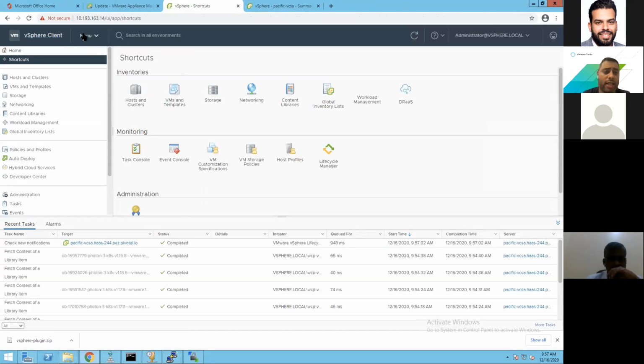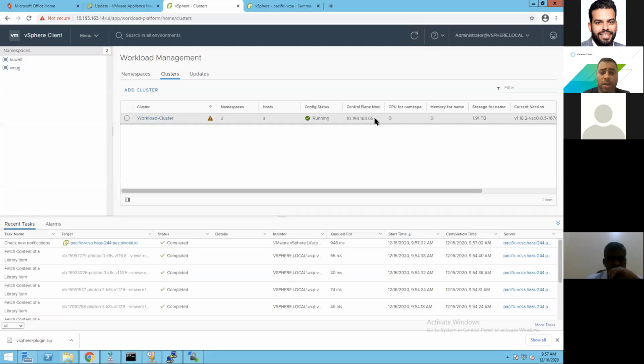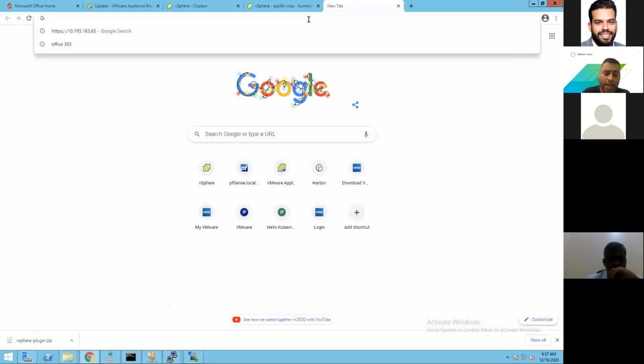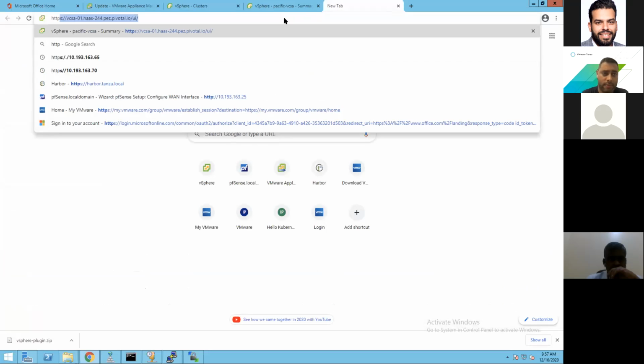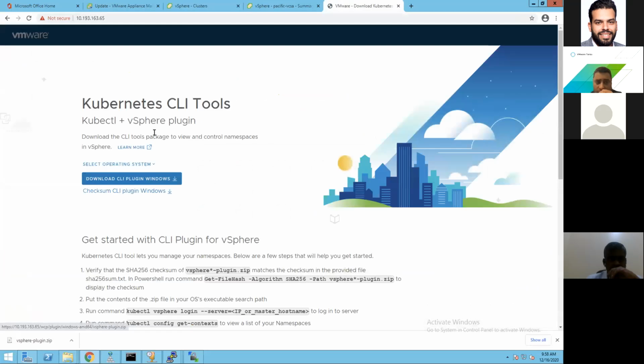How to get this URL? Again, from the same menu, go to clusters, the control plane node IP, this IP. So let's see what this IP gives us. So here, HTTPS, I think it is. You will see here that there is a new interface being available, and this is what the developer will be able to access.